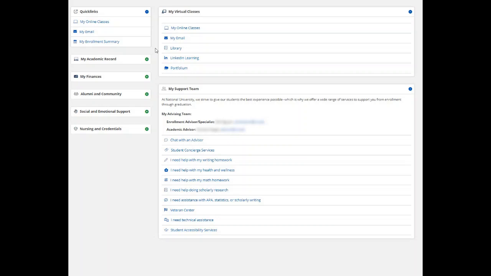Underneath Quick Links, you'll see additional sections that provide you with a lot more options and services that are available to you. All you need to do is simply click on the circle with the plus sign to expand each section and reveal the different options available.